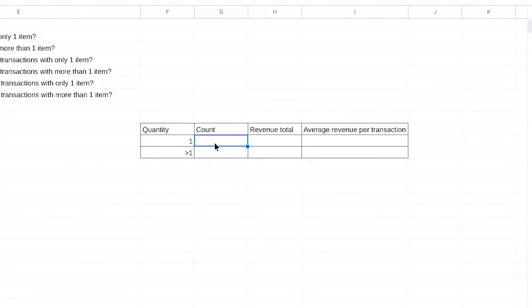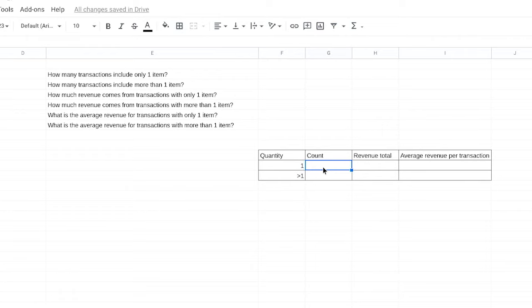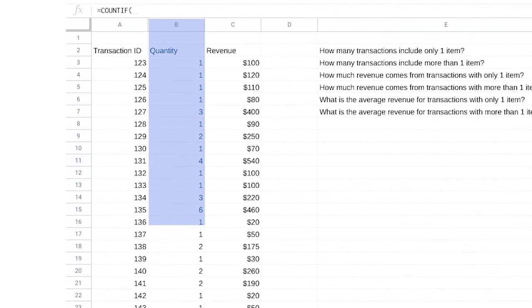The first question asks, how many transactions include exactly one item? To answer this, we'll add a formula using the COUNTIF function in cell G11. We'll begin with an equal sign, COUNTIF, and an open parenthesis. Column B has data about quantity, so we'll select cells B3 through B50 followed by a comma.